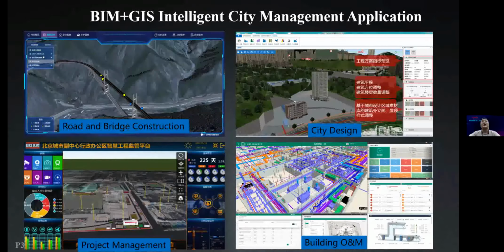And this slide is showing the BIM plus GIS intelligent city management application, such as the road and bridge construction, such as the city design, the project management, and the building operation and maintenance.